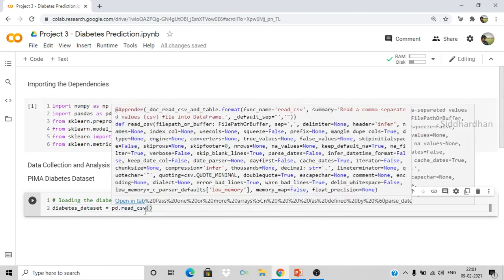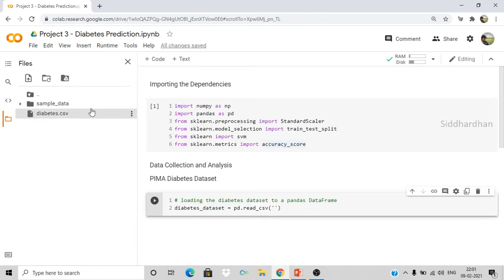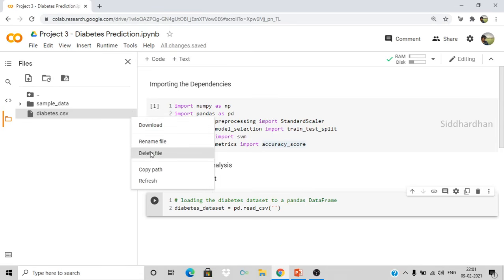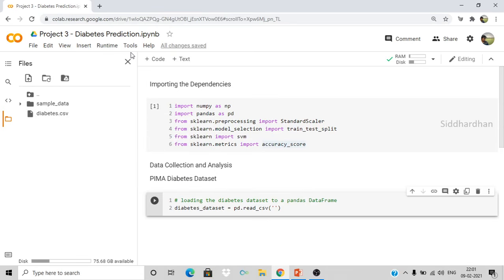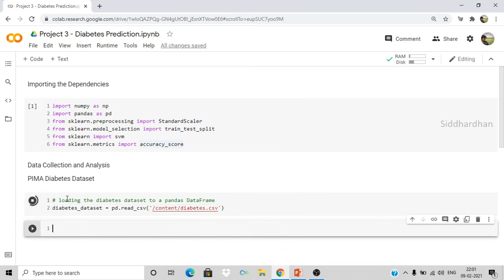Okay, so I need to copy the path of this file. Go to this folders, and in this options you can give copy path. Once you've copied the path, you can paste it here and run this cell. You can also run it by pressing this run symbol.